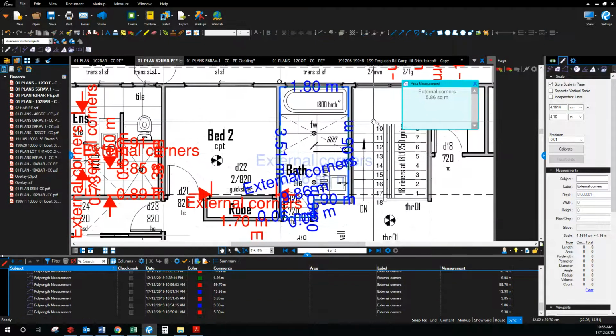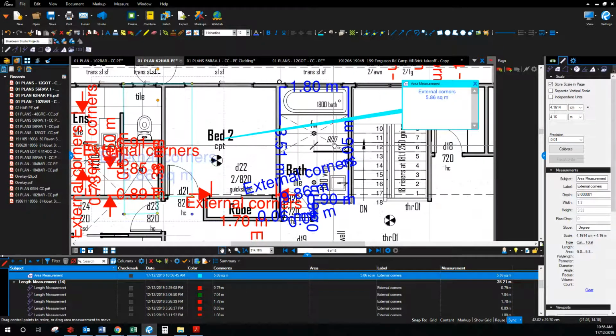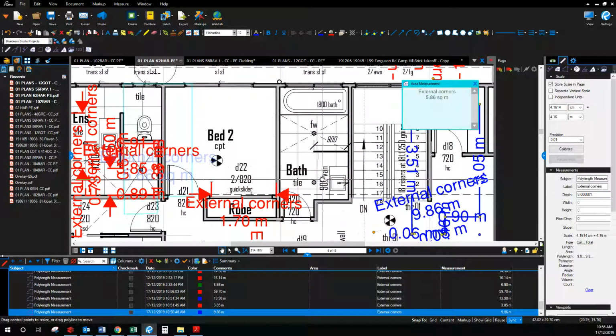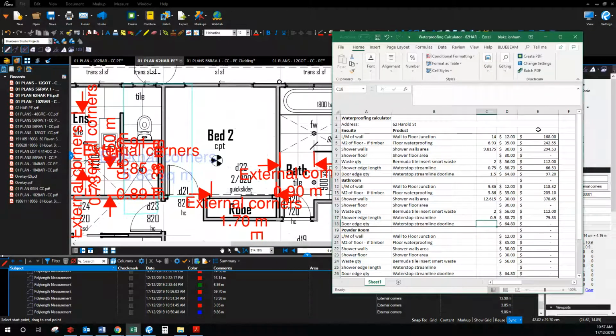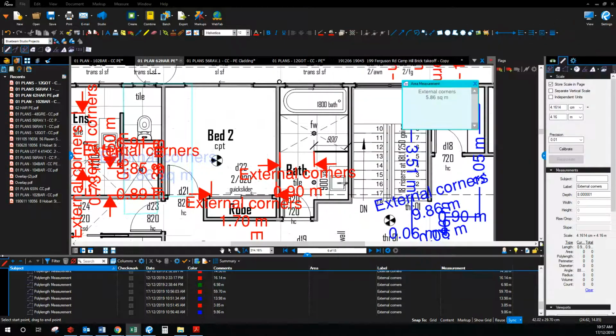We'll just count the waste now. So again, we have one waste here and one waste there. So we'll pop a quantity of 2 there. The shower edge length is this edge here, which is 0.9. And the door edge quantity is 0.72. So that's fine.